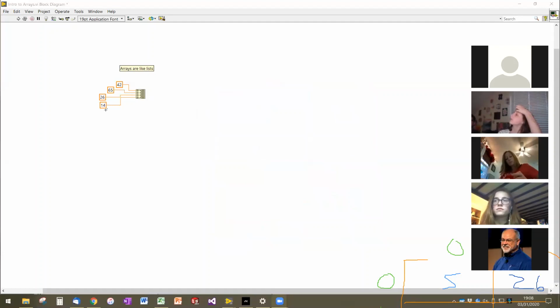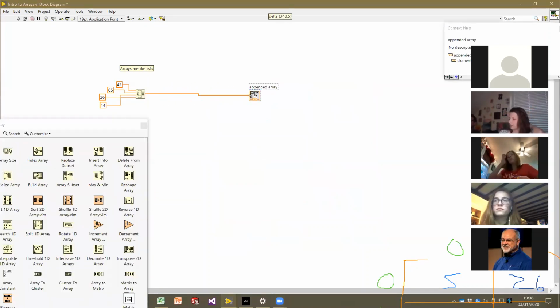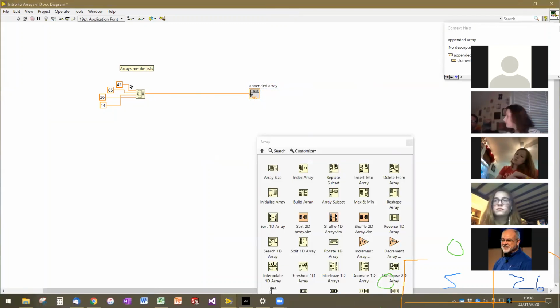So right now we've got just a single dimensional array with 4 numbers in it. I'm just going to right click and create an indicator so we can see what the values are. And one of the things that I want to point out is these orange lines that are going into it right now are thin compared to the orange line that's coming out of the build array. So LabVIEW uses thicker lines to indicate that a value is an array versus a single number.